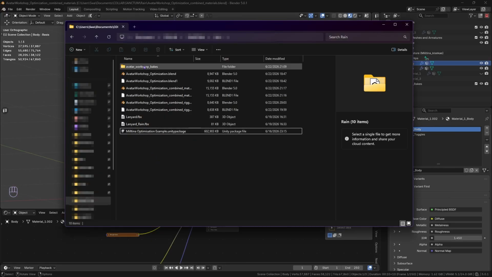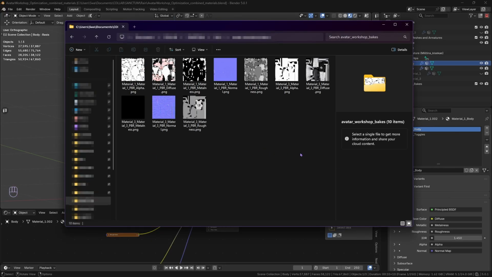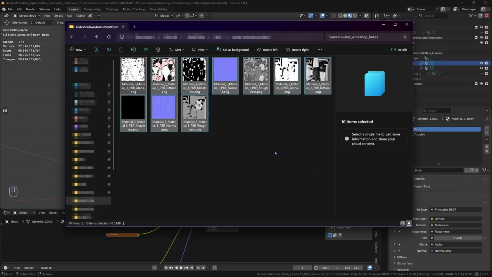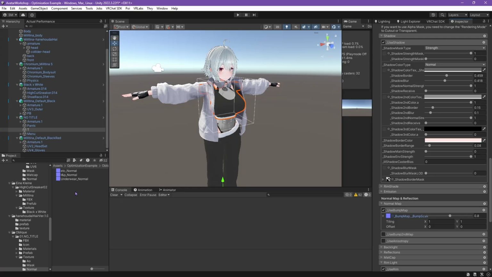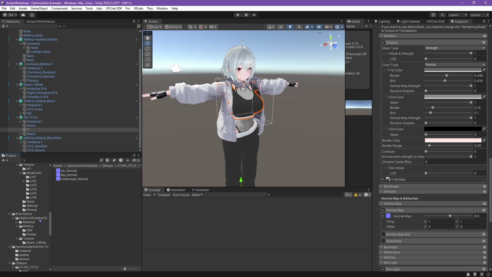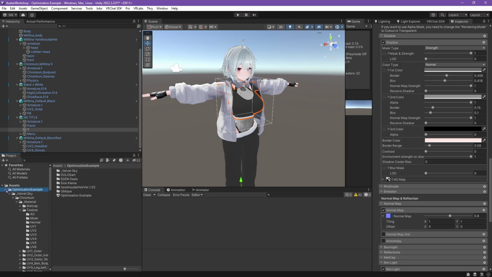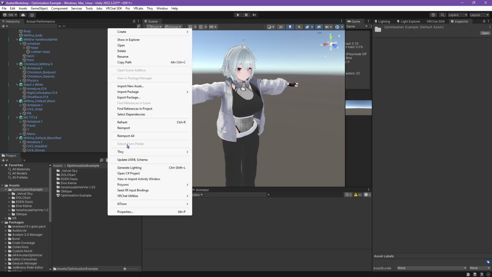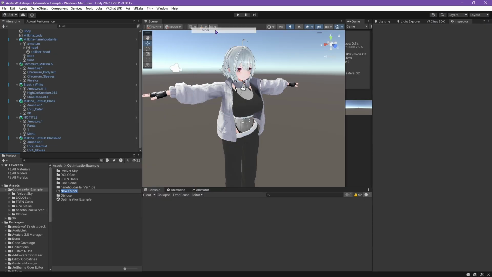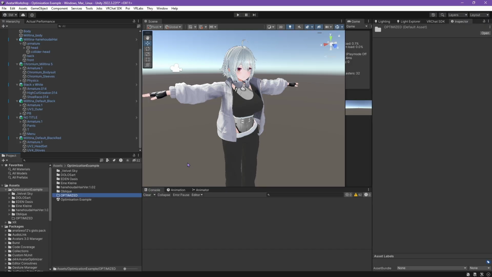Welcome back, and in this next video in the series, we're going to start importing our textures into Unity. So first, what I'm going to do is come back to our project, collapse these folders, and create some new folders for our textures. We're going to have a parent folder called Optimized for all the new optimized avatar files.